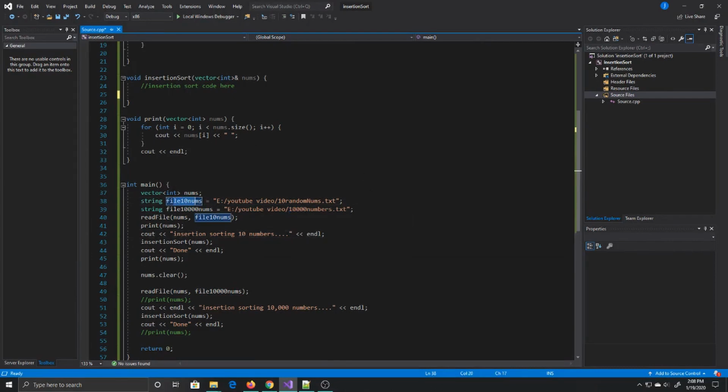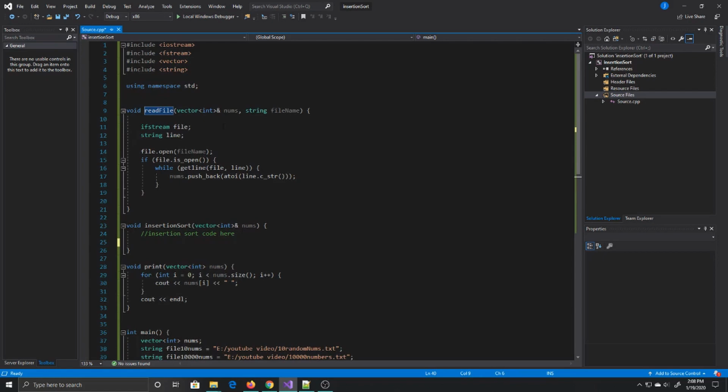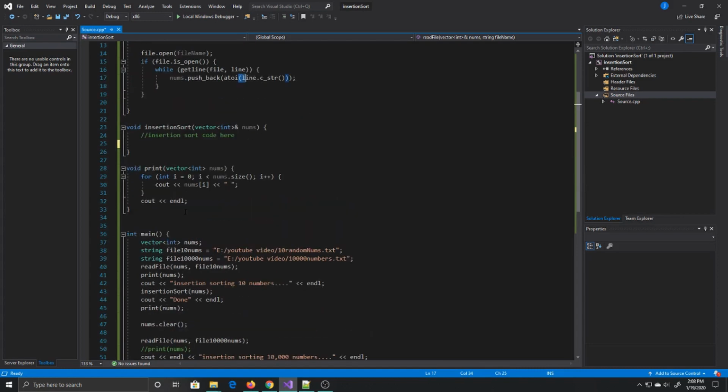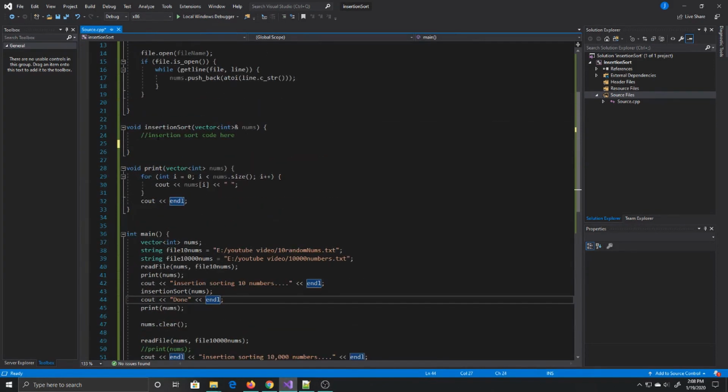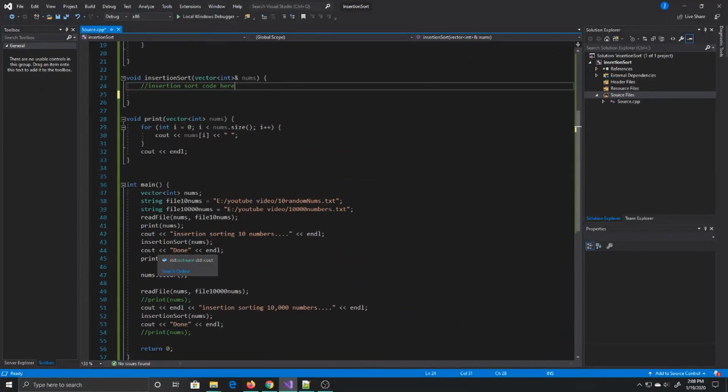So we go ahead and take this 10 nums, pass it down to read file. Read file takes in a nums vector and a string file name. Pass in the file name. We go ahead and open it. We push back in our nums vector that line because, like I said, each number is on its own line. Then we jump down to print the numbers, which is this little helper function right there. It just goes ahead and loops through the numbers and prints them out to the screen so we can see the before and after. So next we pass it down to insertion sort, which has nothing there right now, as you can see. And then we pass it back down to the print and we can see the before and after.